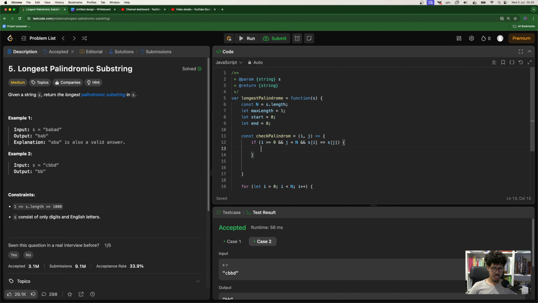And basically, what do we need to do in that case? We basically have to update. If we found a bigger solution, we need to update our solution here. So let's check that it's a bigger solution: j minus i plus 1 bigger than the previous solution, max length. If this is the case, then max length should be updated by j minus i plus 1, and the start is i and the end is j.